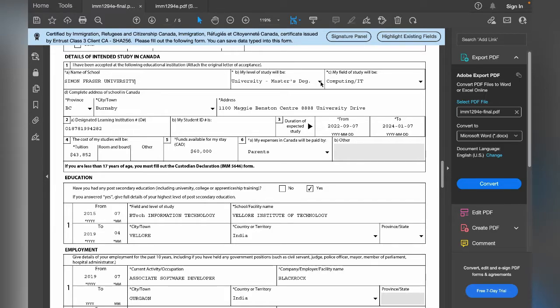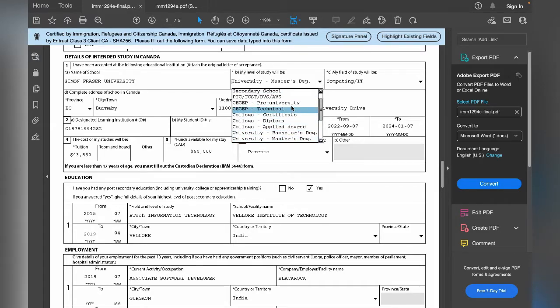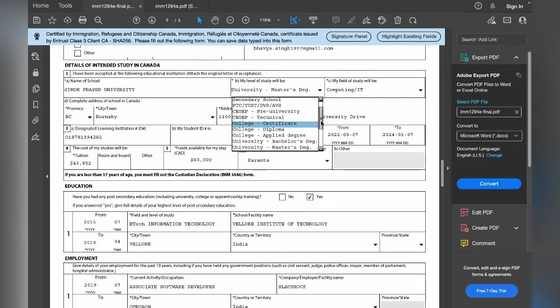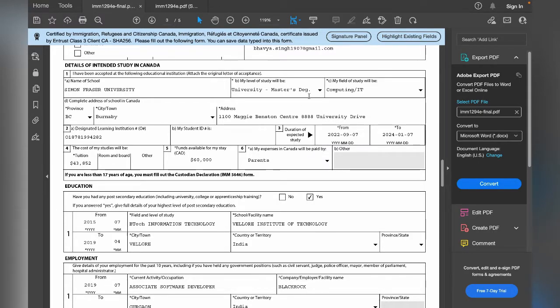My level of study would be, there are many options over here that you can fill out, and it depends on what type of degree you are going to take. From the given list of options, you can select any one. I am going for university's master's degree, so I enter that.